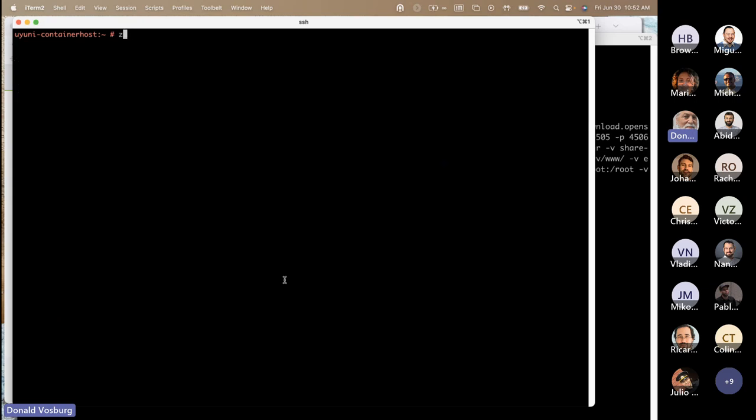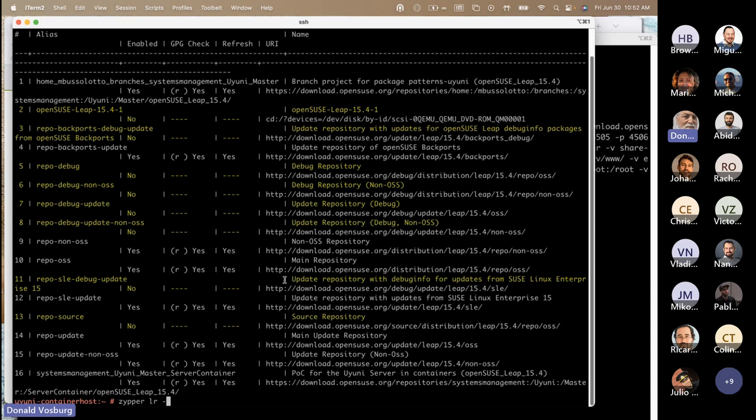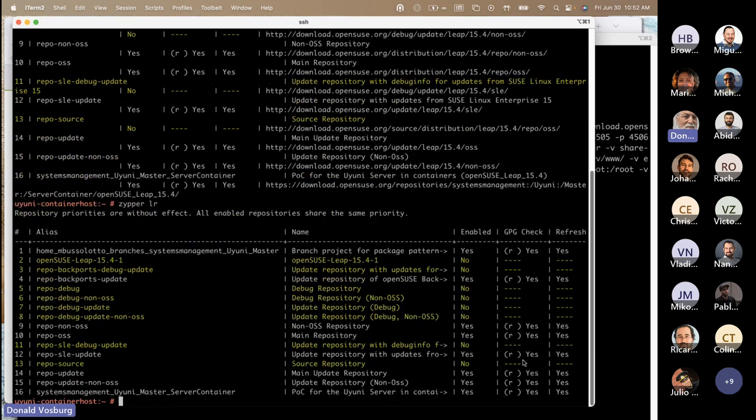What I did was I added some other repos here. I'll list repositories, actually I'm just going to cut the minus U and show you my repositories. I added the really cool repo that Michele just talked to you about, and I'm going to show you what I've installed from there. This is the administration tools that Michele just showed us, but I've also added this systems management Uyuni master server container.